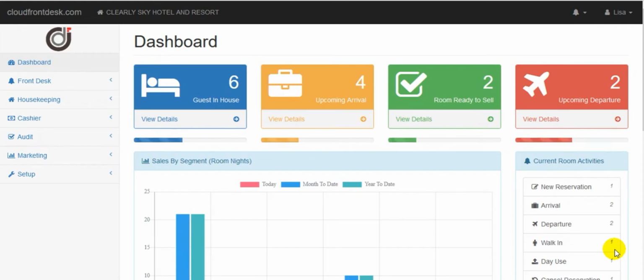We will learn about how to do an audit. There are two, namely night audit and income audit. What we learn in this video is how we do a night audit from the dashboard.